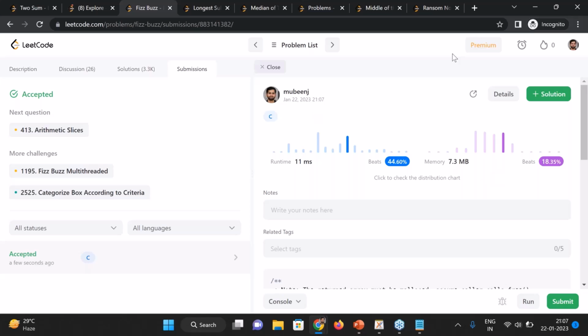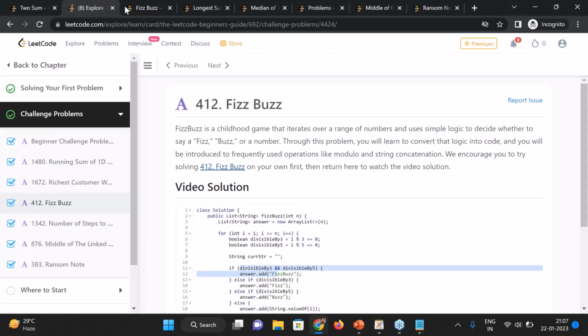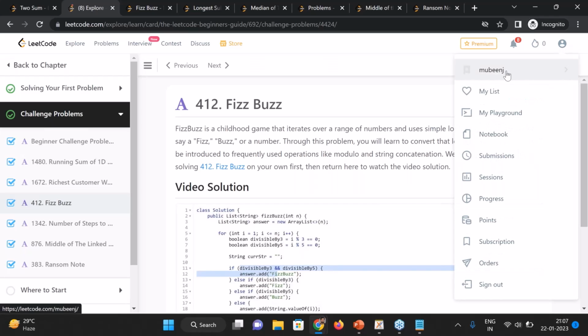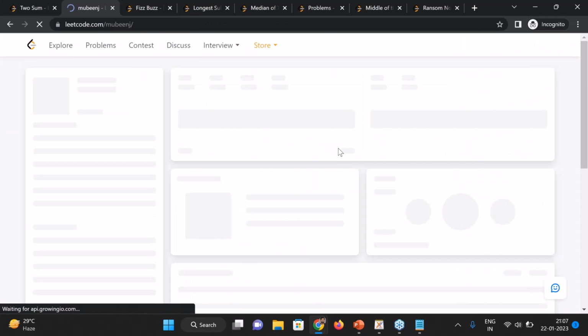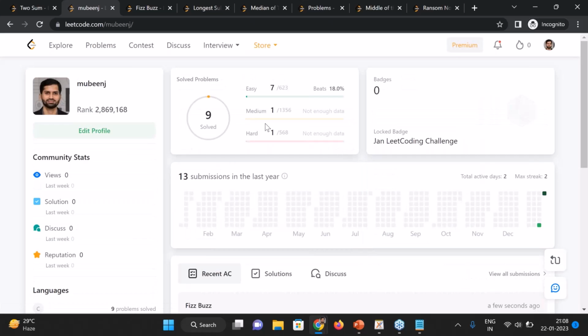So let's see how many problems we solved so far. Let me go to the dashboard. Okay, so I think we solved 9 problems in these 2 days. So 7 easy problems we could solve, 1 medium problem, and 1 hard problem. Total 9 problems we could solve in the 2 days. So hope you got an idea of how we can get started with solving competitive problems using LeetCode as a platform.